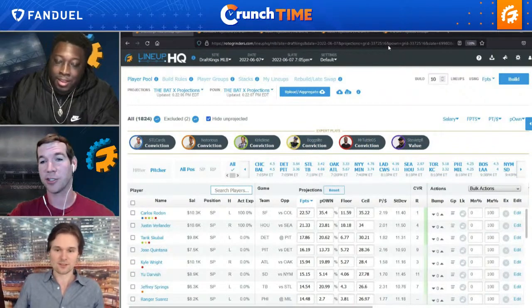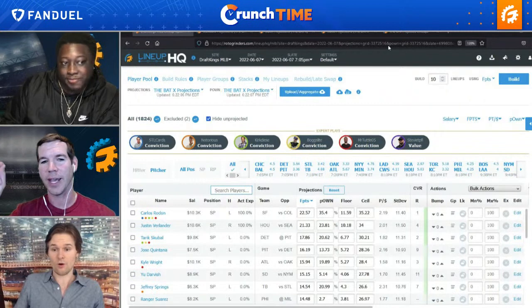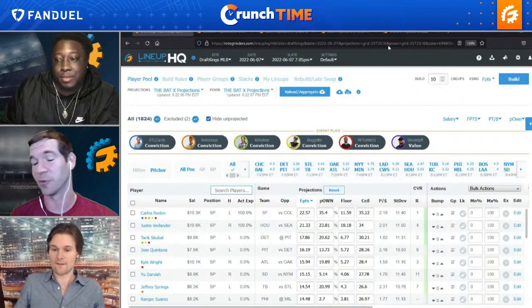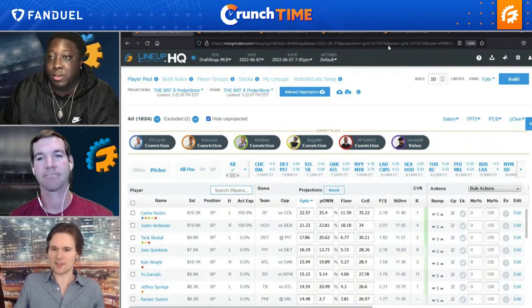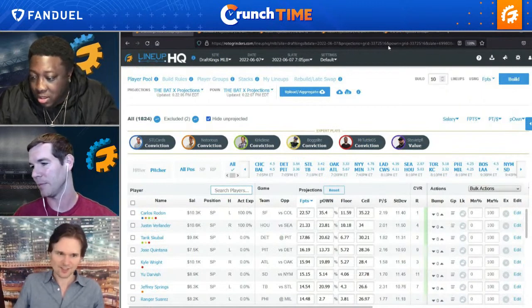Screwball is scratched. Oh boy. And now I wonder if that's weather related. I was going to say that could be a weather related thing, especially with a young pitcher. Oh boy.